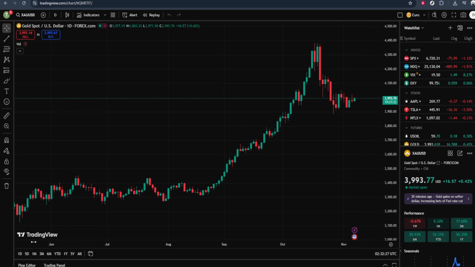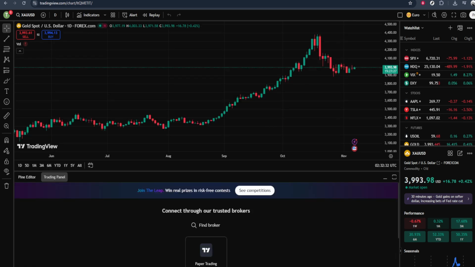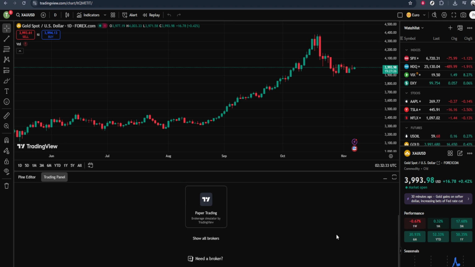If you're familiar with TradingView, you'll know this is the hub for all your charting needs. Once you're there, the next step is looking for a small arrow icon. It should be at the bottom of your screen. Go ahead and click on that arrow. This action will expand a menu with several options lined up for you.